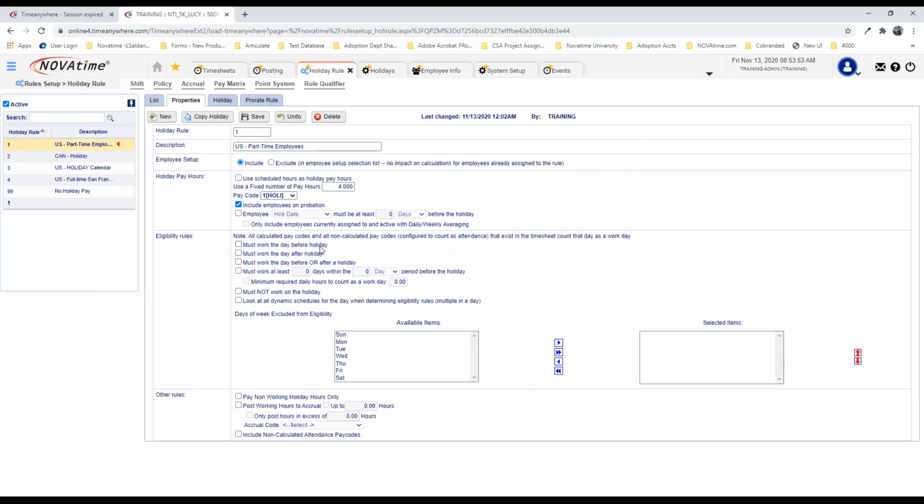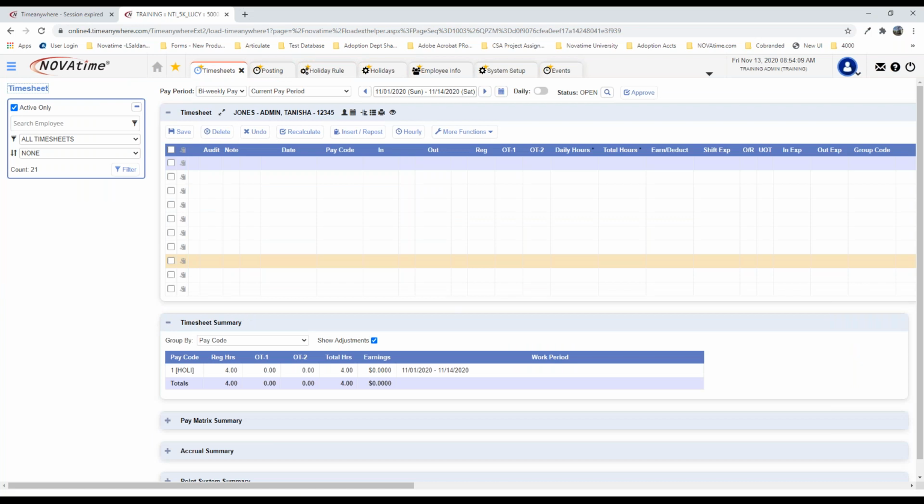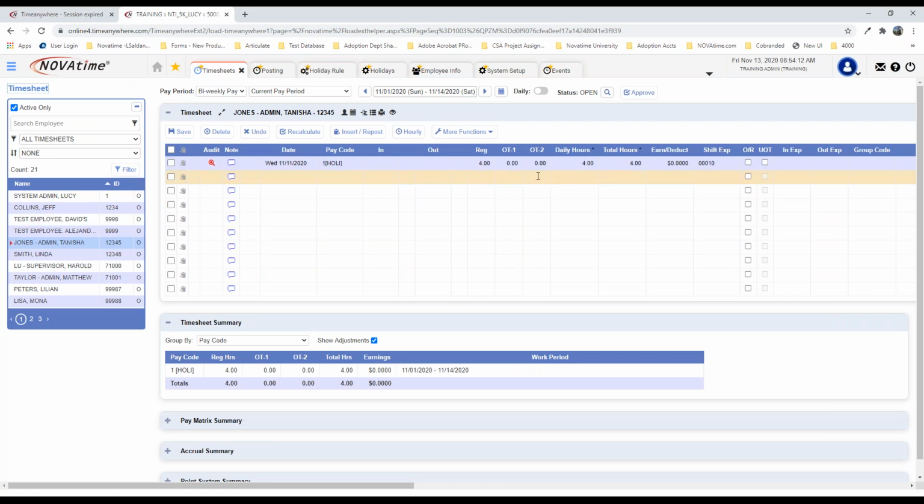So if you say must work the day before and day after, then those rules would apply. But in this case, we don't have that for that employee, but we do have it that part-time employees only get 4 hours. That's why when we look at that timesheet, this employee only received 4 hours of pay, okay?